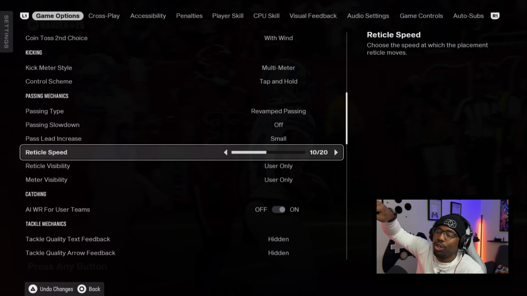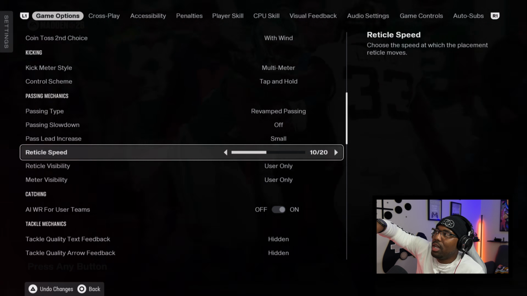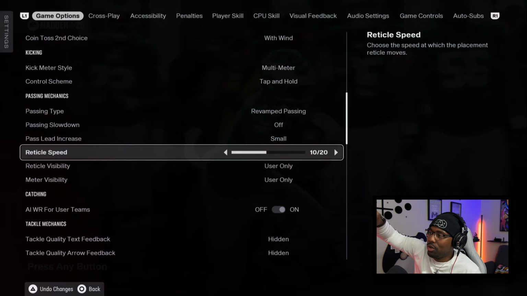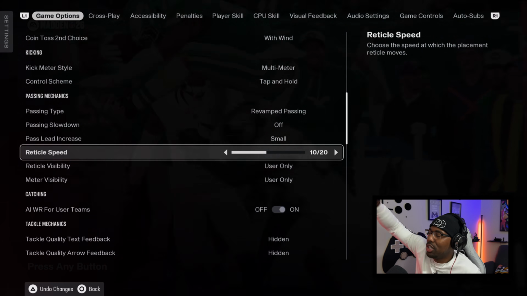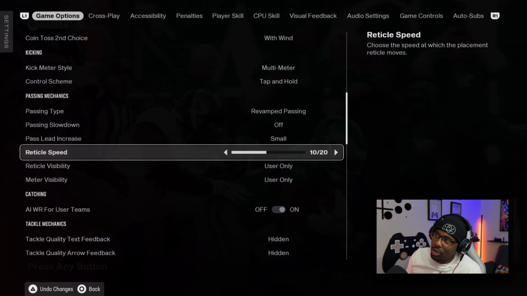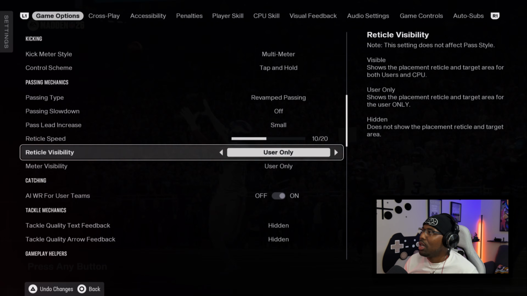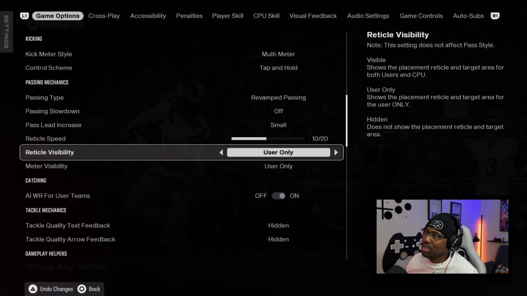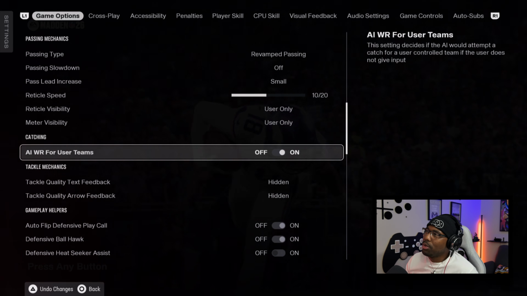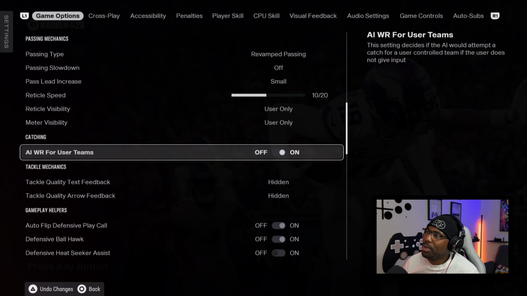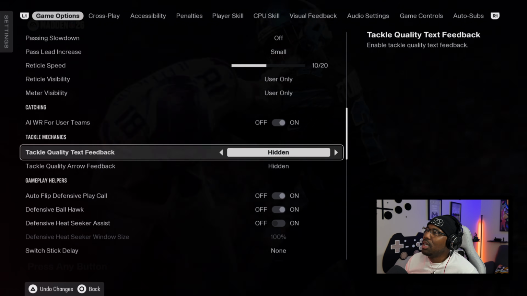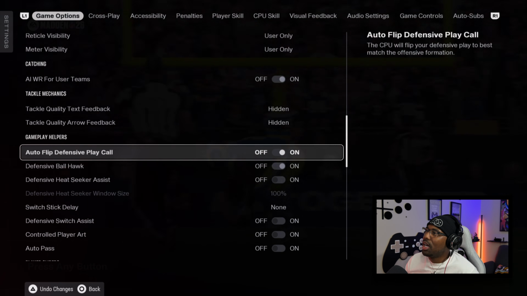Reticle speed, I slow that down because that's when you're throwing a pass and you can pretty much aim where you want the ball to go. And if you put this all the way up, when you're touching that left stick, it's going to just be going all over the place, like super quick. So I turn that down to about 10. Reticle visibility, obviously user only. AI wide receiver for teams, that's fine by me. Turn that on. Tackle, this stuff is fine.